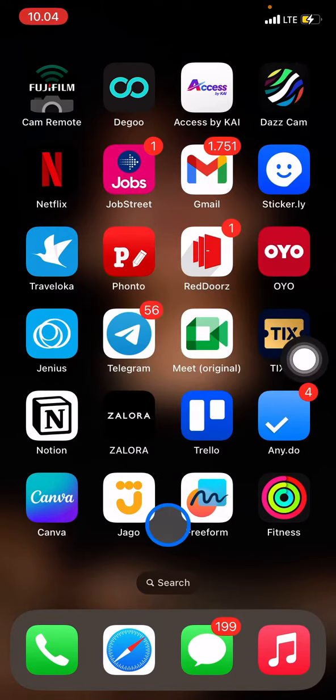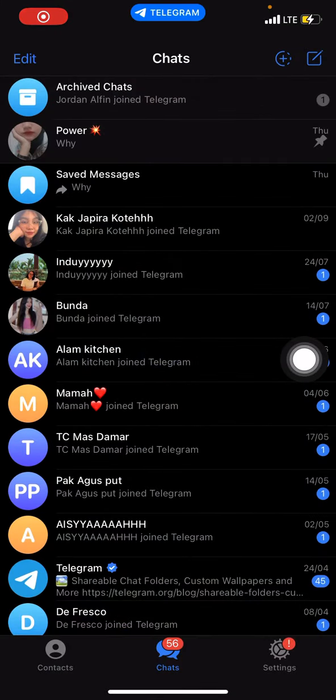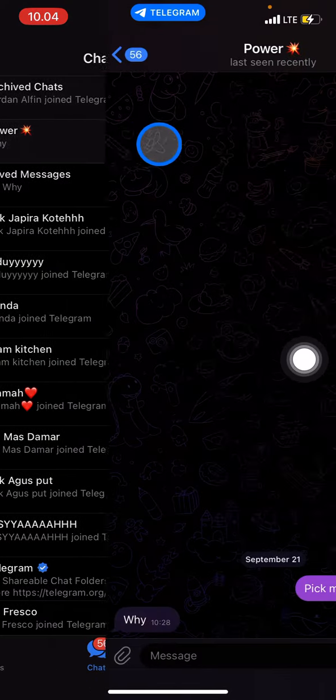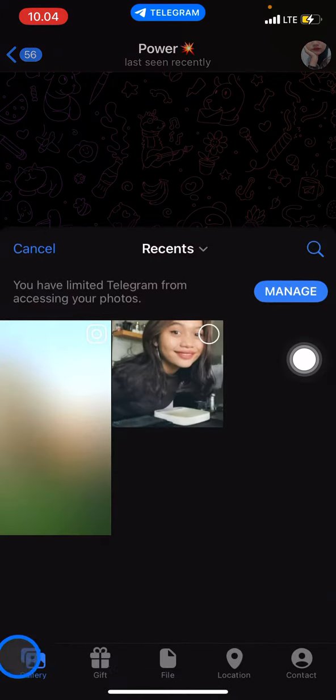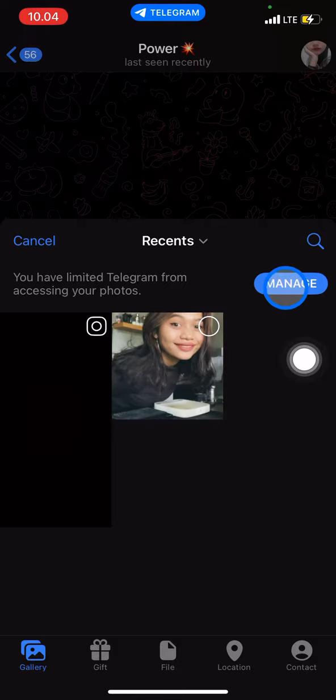So first thing we're gonna do is open the Telegram application here, and then let's choose to whom we want to share the pictures. Choose one contact, and after that please take a look at the bottom options here. There is an attachment symbol. Just click it, and after that click manage.